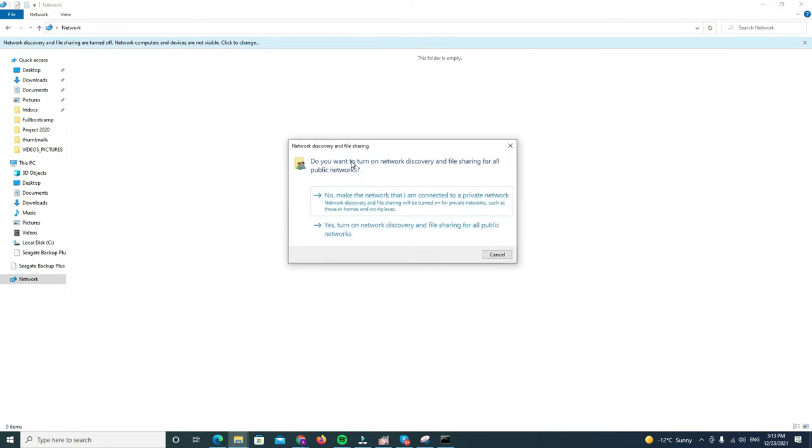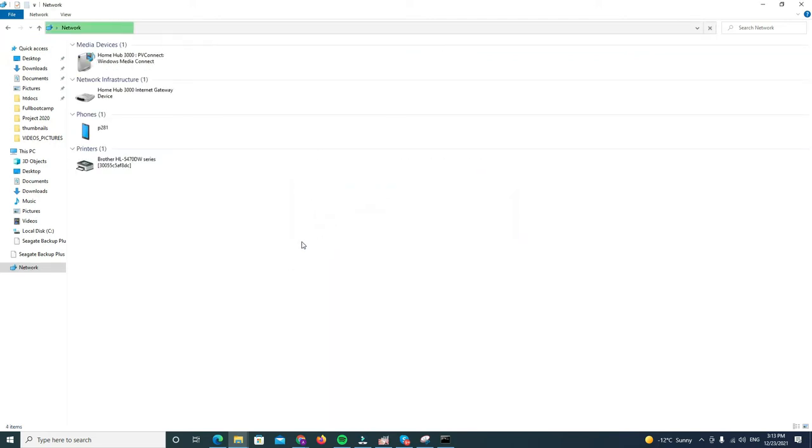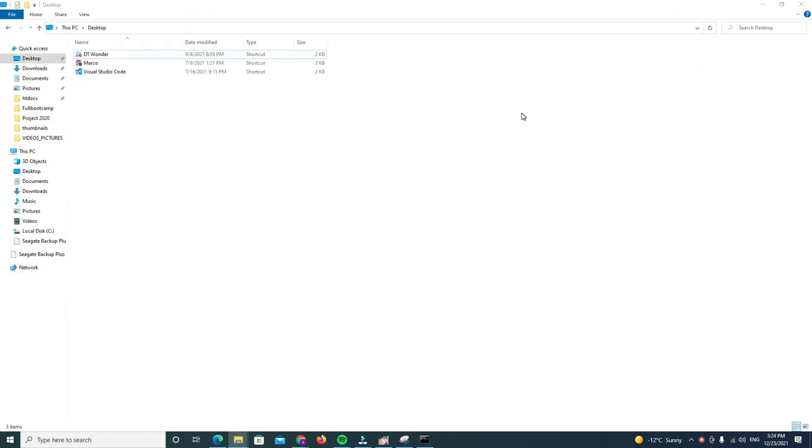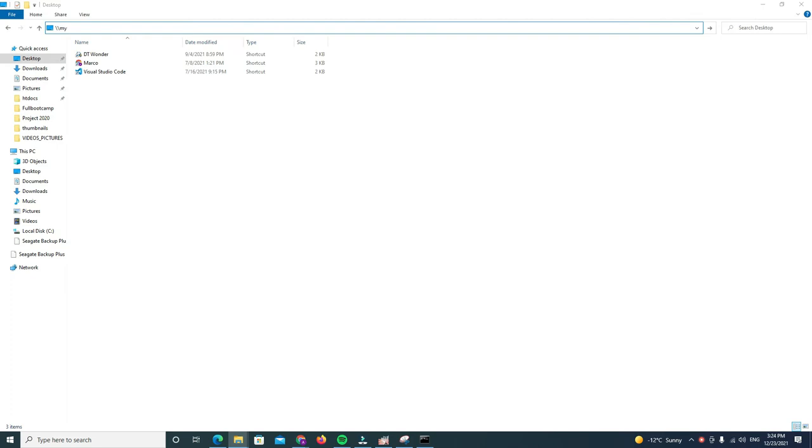Do you want to turn on network discovery and file sharing for all public networks? We're going to say yes. Okay, so now we are sharing information with my printer. I believe that's a phone. And then you have my router, and this is for the TV router. This is the internet. So open File Explorer and check over here on the top. I'm going to do backslash my network.